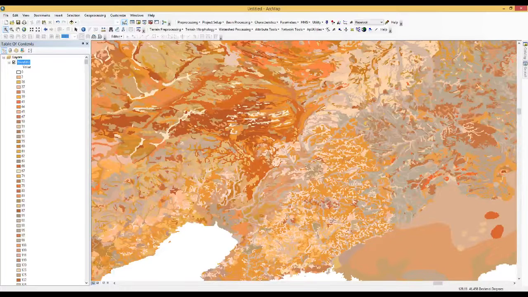Okay. So with this Harmonized World Soil Database raster, you can proceed with your study area's project work.